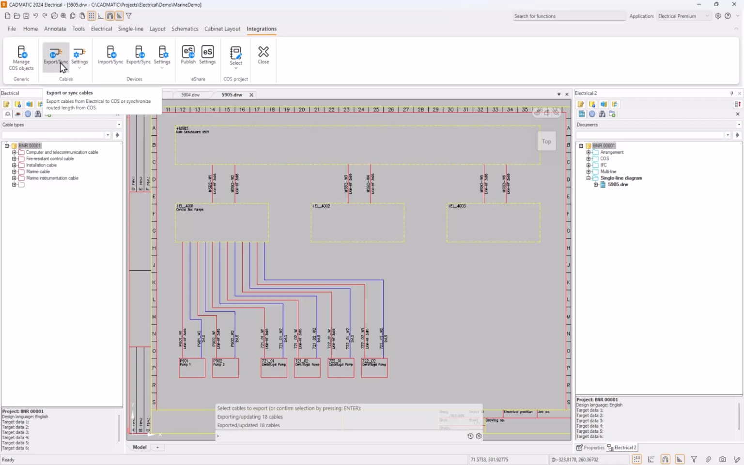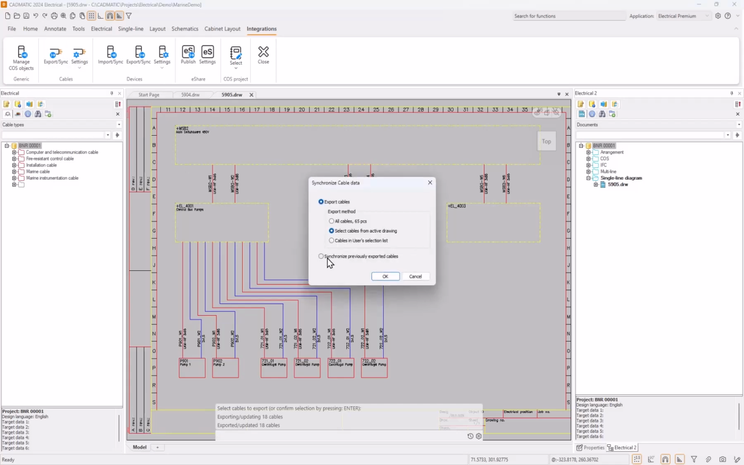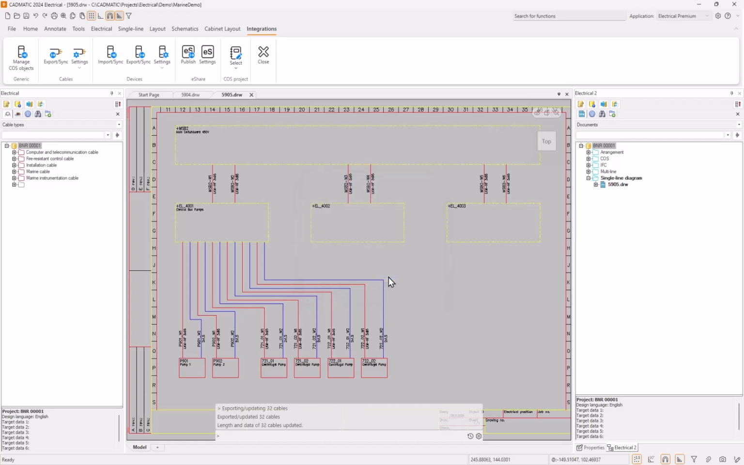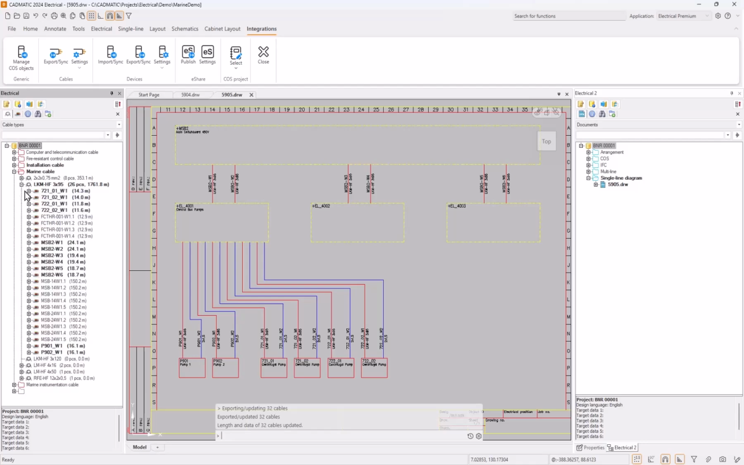Next, let's synchronize the CADMATIC Electrical database with the 3D Cable Router COS database. At this point, all cables have length information based on their routed paths.